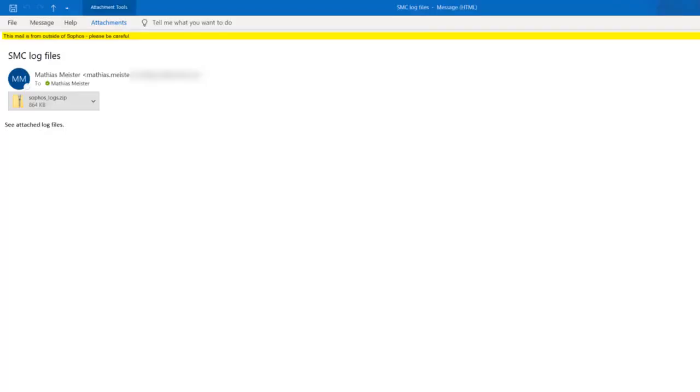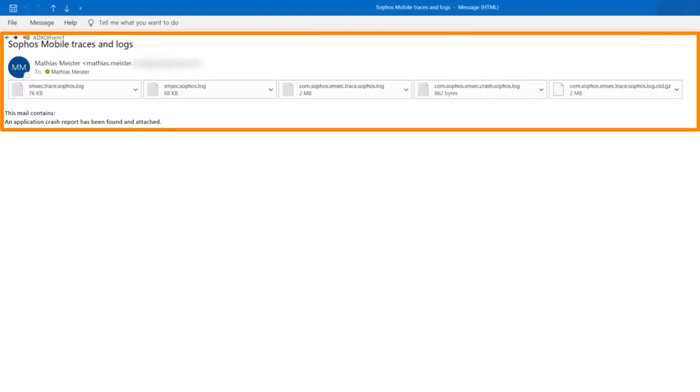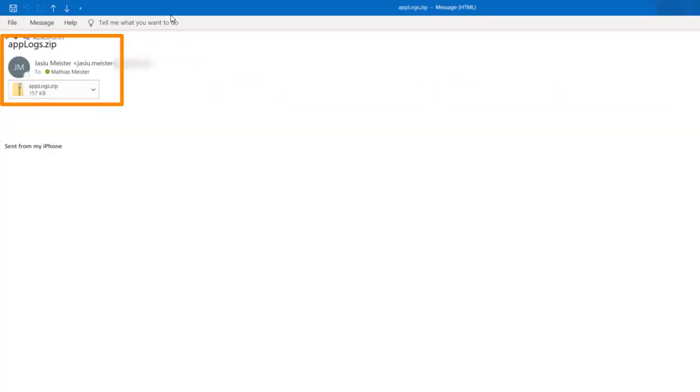Now let's switch to Outlook on my PC. Voila! The log files have arrived by email. These are the log files which were sent from my Android smartphone via the Sophos Mobile Control app. These are from the Sophos Intercept X for Mobile app from the same smartphone. Here are the Sophos Mobile app log files from my son's iPhone. And these are the log files sent from his Intercept X app.